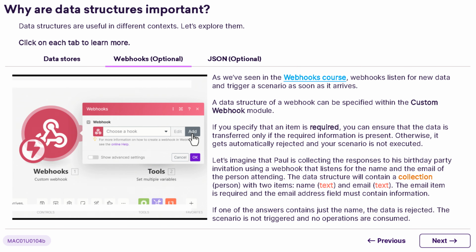Data structures play a crucial role in managing data through webhooks. Imagine webhooks as special messengers that wait for new information and then immediately spring into action. They can trigger a specific scenario, such as an automated workflow, whenever new data arrives. When setting up a webhook, you can outline its data structure within the custom webhook module. This allows you to specify which pieces of information are essential. For instance, if a particular item is marked as required, your scenario will only proceed if this information is present. Otherwise, the data is automatically rejected and the scenario doesn't run.